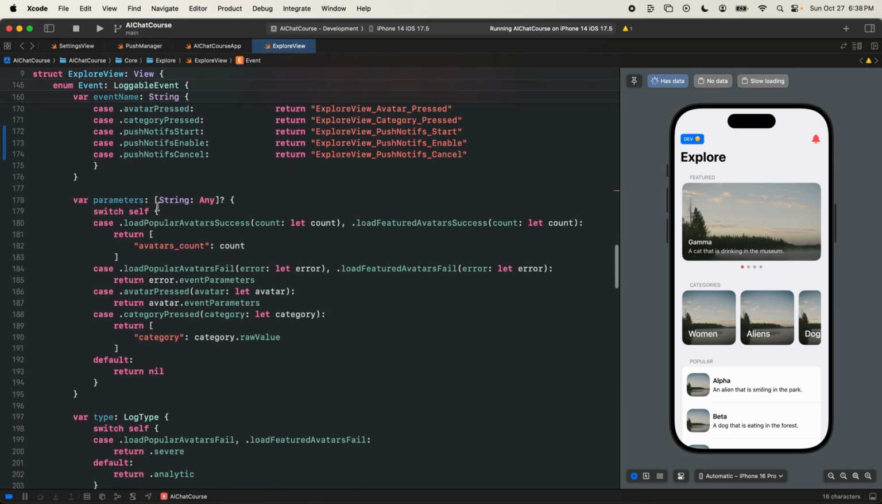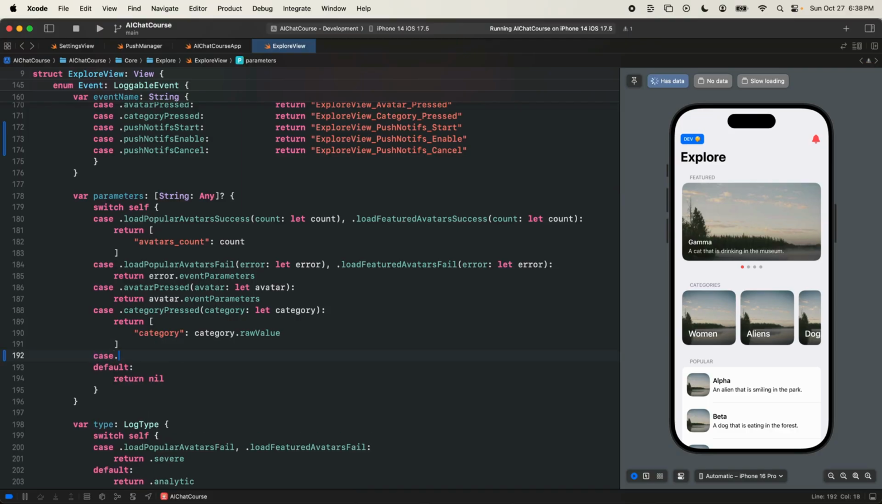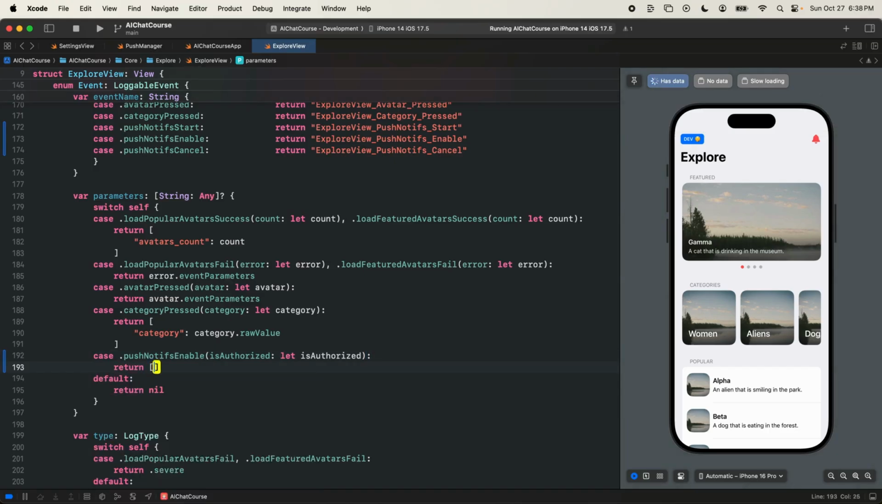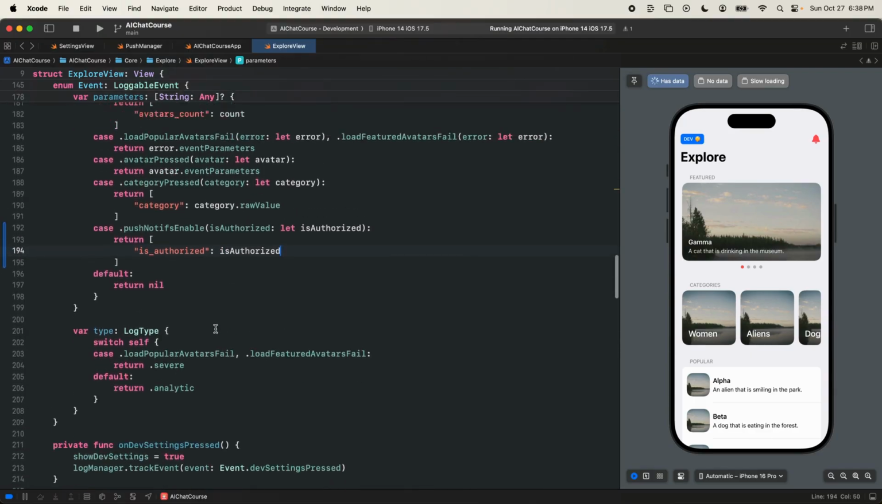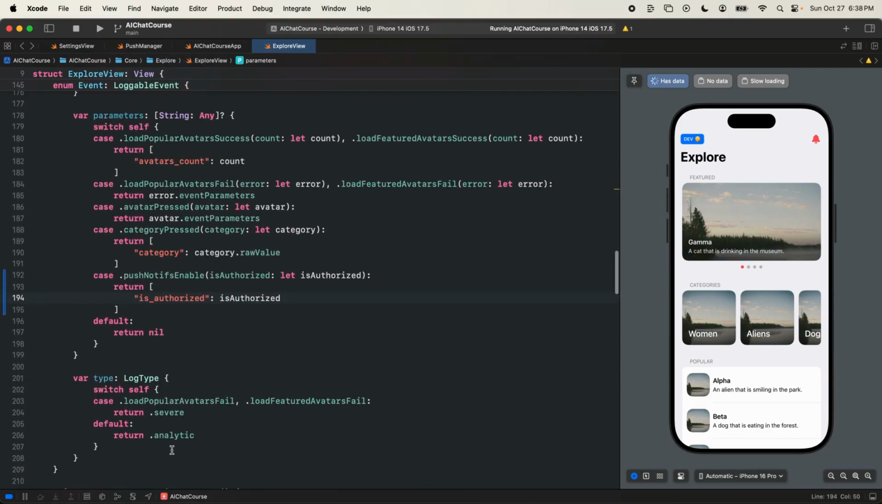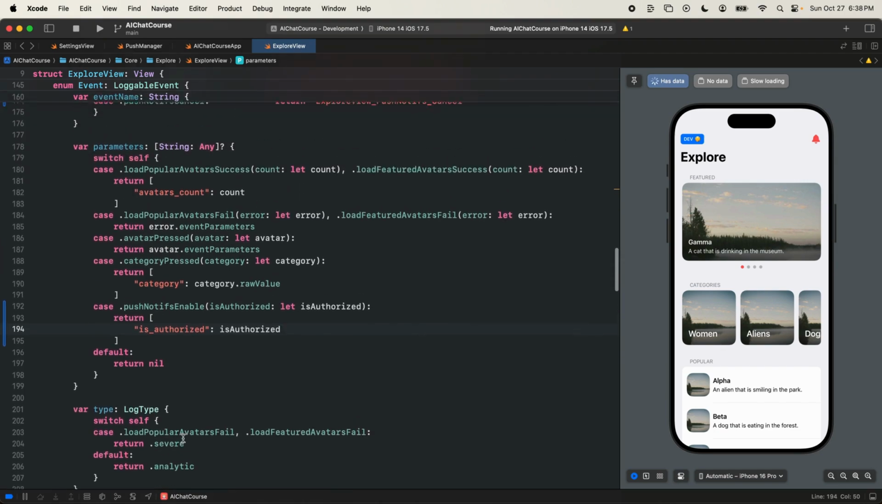For the enable, we should have this value. So we'll say case .enable(let isAuthorized). Let's go ahead and return a dictionary with a key that says isAuthorized. And we'll say isAuthorized. We don't have any, these are all just analytics, no problems there.